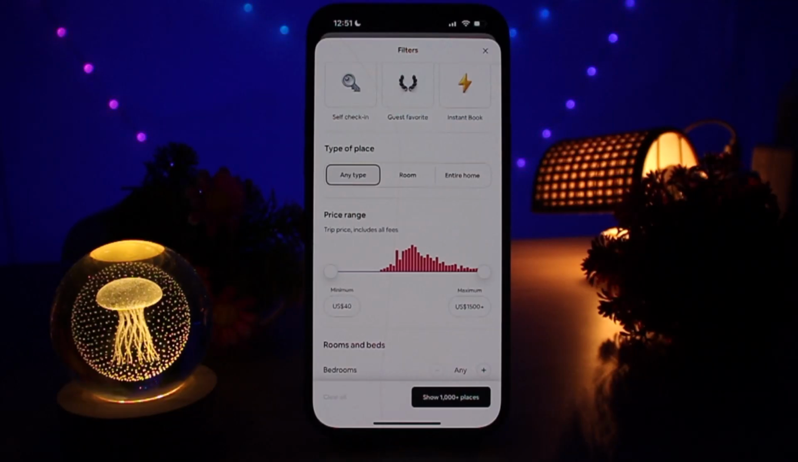Want to stay within a budget? Tap filters, scroll to the price range section and drag the slider to set your minimum and maximum price. Then tap show stays to update the results.